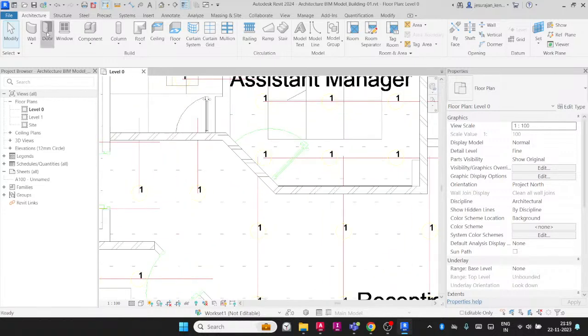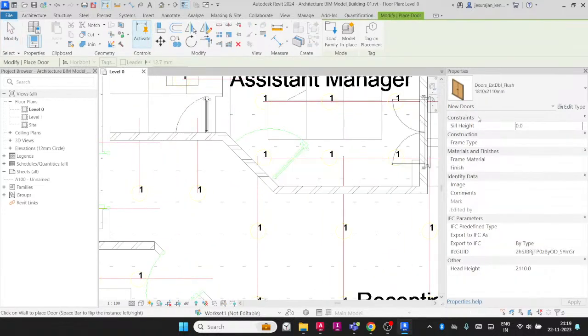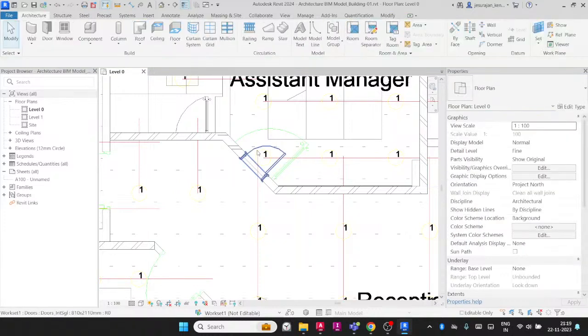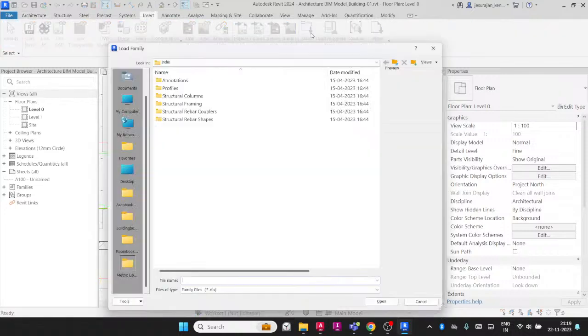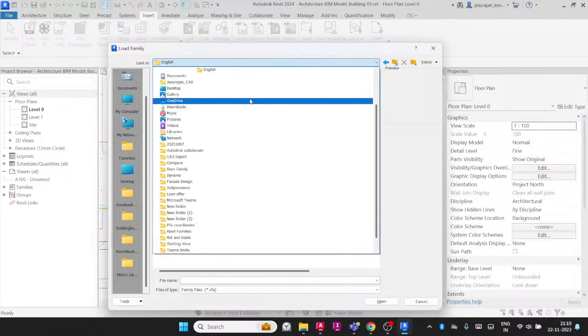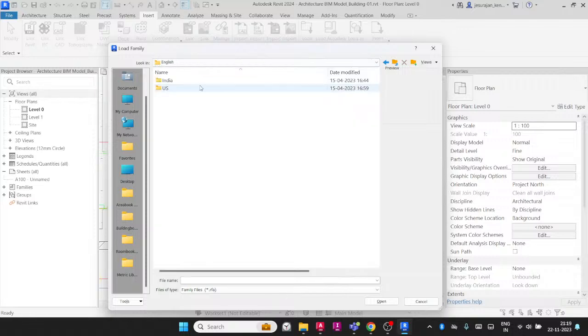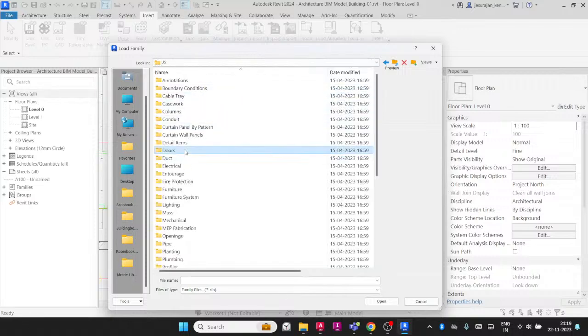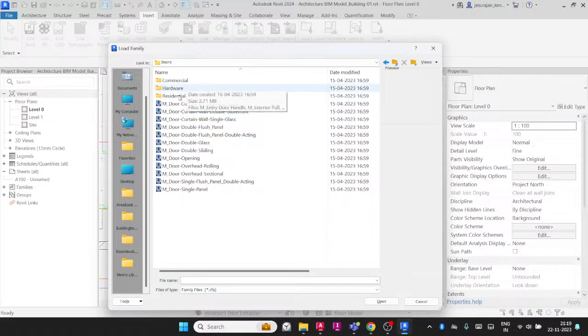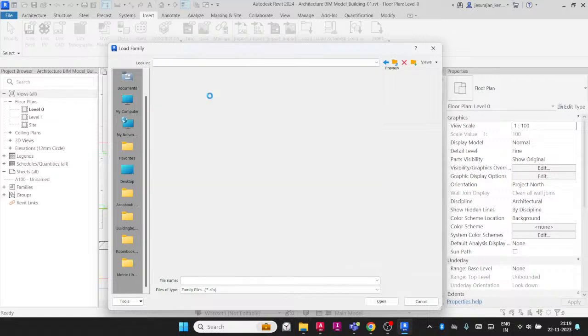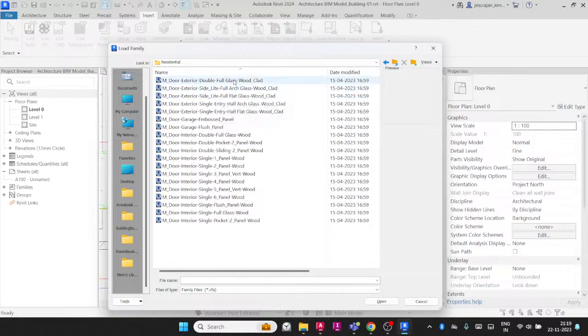Then the next step is adding your door. So you have to choose the right door, right? In case you don't have the correct size door, go to insert, load family, and usually it goes to the right location. Otherwise you have to browse through. Go for library, English, US, doors. These are inbuilt, that comes with the software.